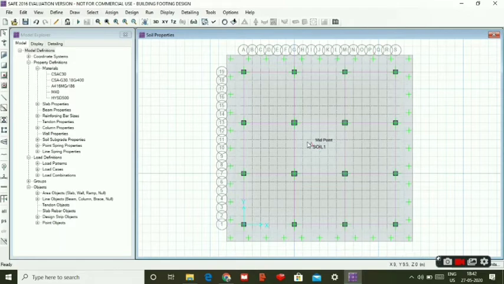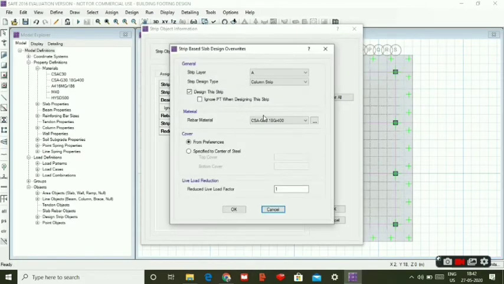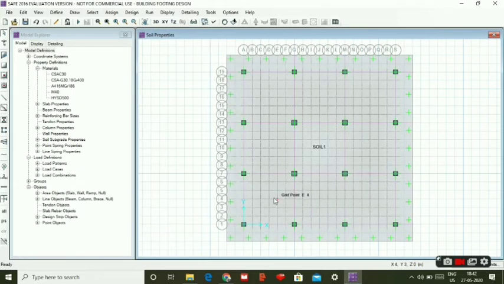Now we need to change the rebar material for all the strips and the footing area. We'll change it by right clicking on the strip and selecting the rebar material as HYSD 500. Click on OK. Repeat the procedure for all the strips in both X and Y direction.